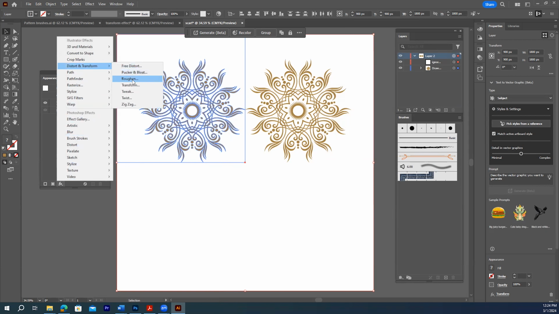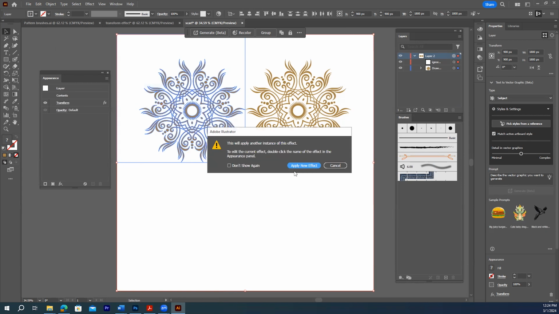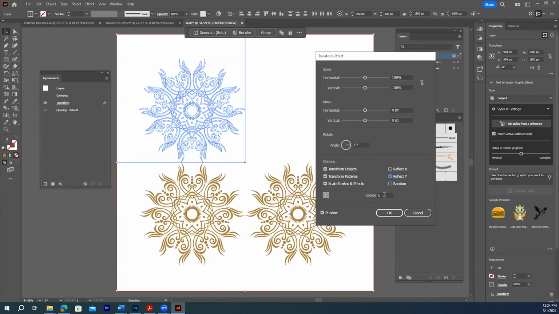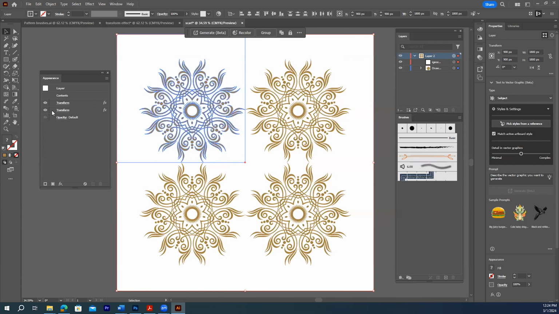So transform, apply new effect. We want 1 copy in Y direction. Click OK. Okay. So now you can see in the appearance panel we have 2 transform effects. So you can check here whether we already applied them or not. Okay. So now they are applied and now it's ready.